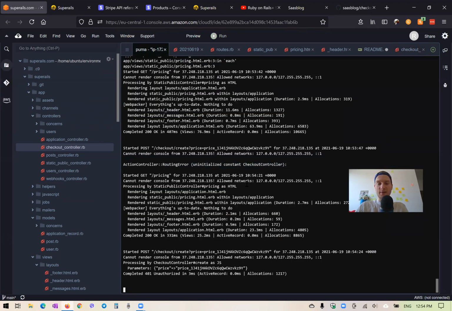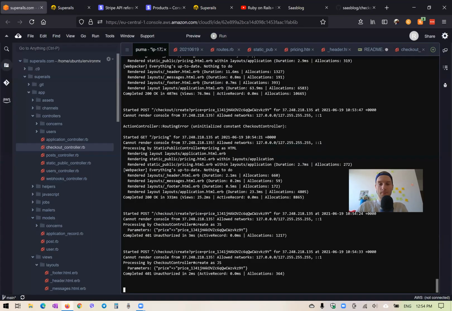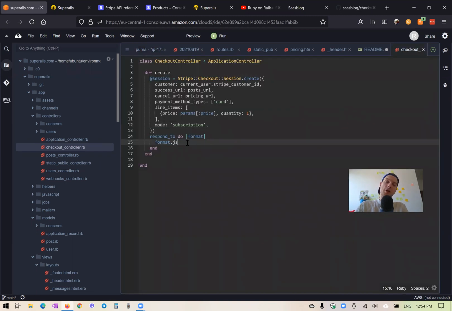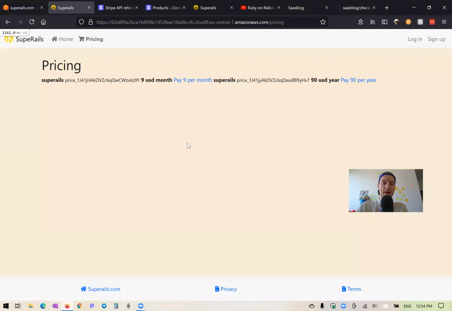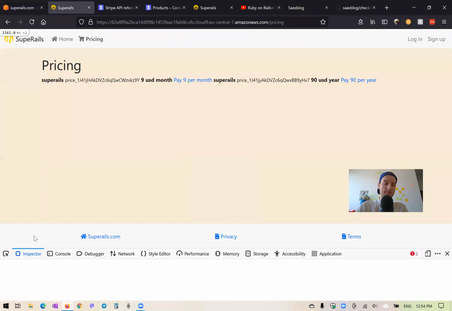So previously we had this uninitialized constant checkout controller. Do we still have it? Yeah, so still nothing works. Well, here we can see that we try to render some kind of format JS. And if we look at our inspect, we might also get some kind of errors.